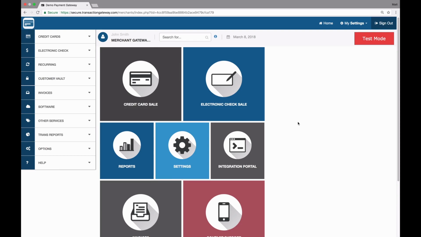One of the most basic functions of the merchant control panel is what we call the virtual terminal. This is how you can run sales and other transaction types directly through your web browser. From the home screen, you can click on credit card sale, or if it's active on your account, electronic check sale, to begin a transaction immediately.